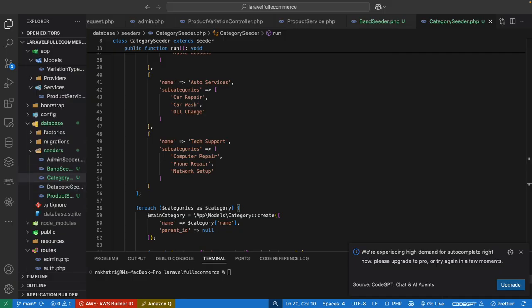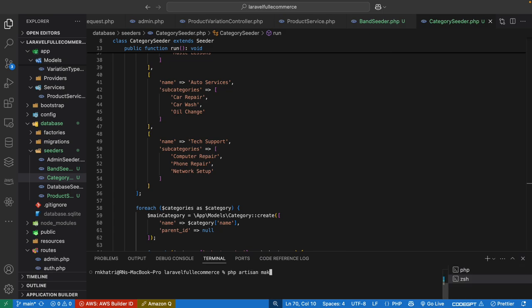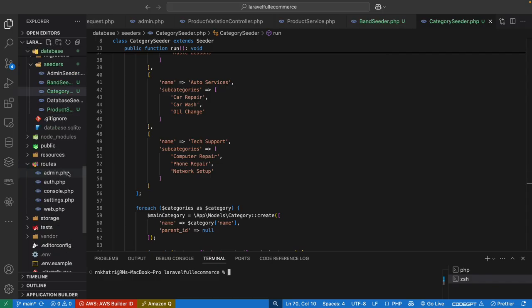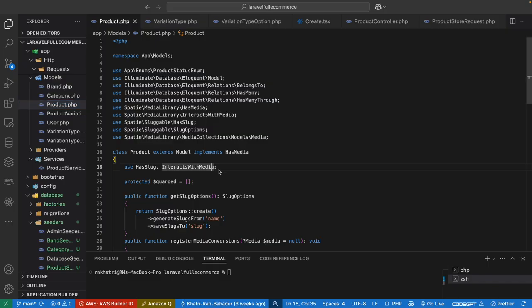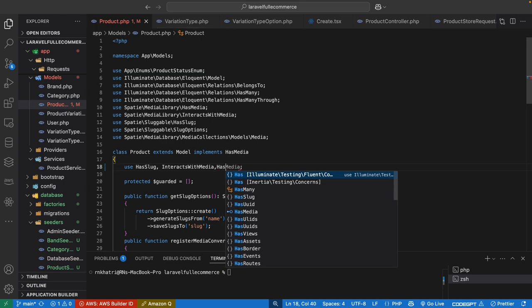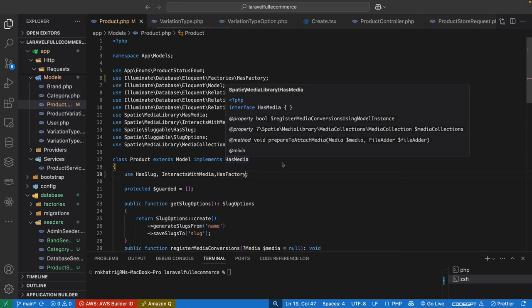Then let's create one factory, product factory. Okay, PHP artisan make factory ProductFactory, model Product. Okay, yes. In the product factory, have we added it in the model or not? Not. Okay, has factory.